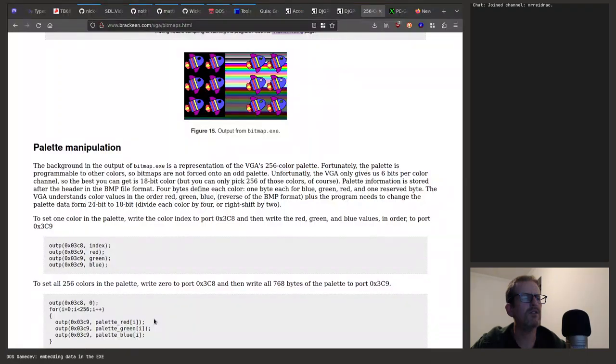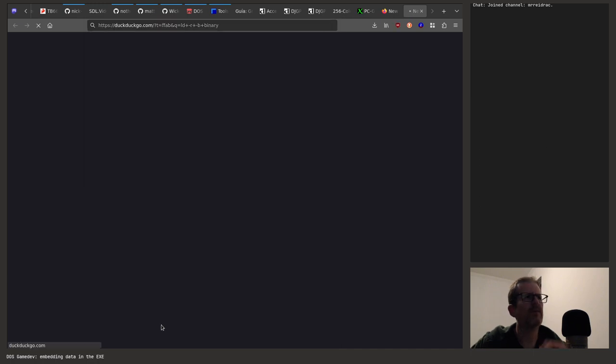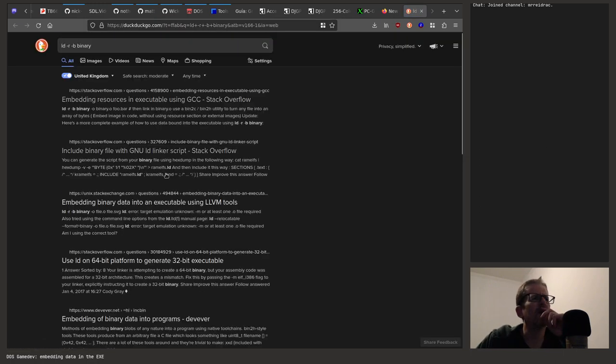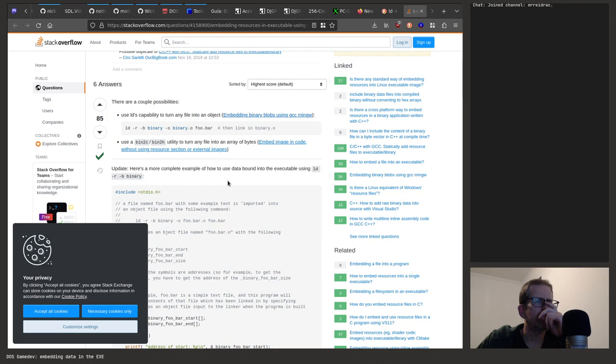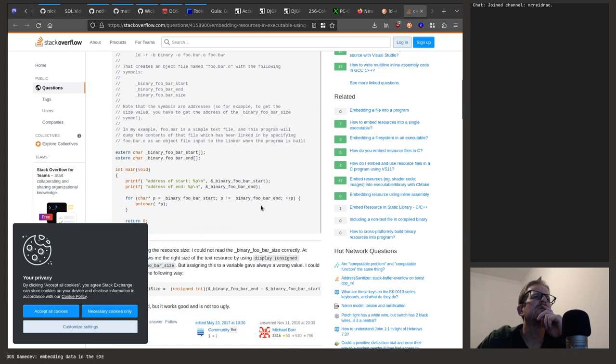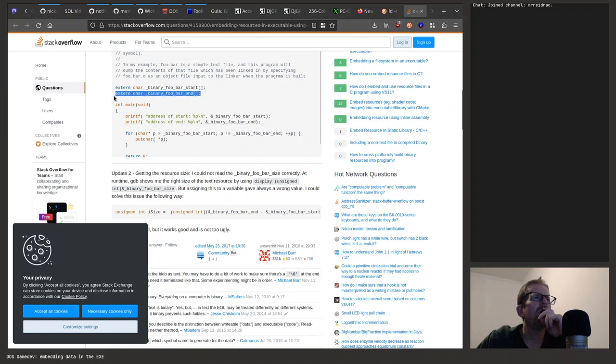Okay, let's try something different. If I do LD dash B binary, is anyone else using this? Okay. Okay, cool. But this is exactly what I'm doing. Binary start, binary end. What? Okay.